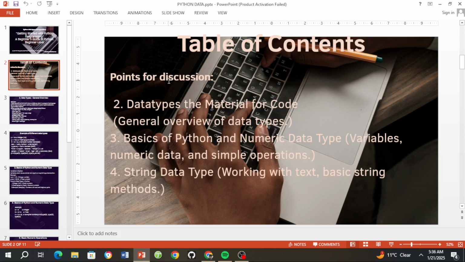Data types, the material for code, and a general overview of data types. These are the basics of Python. Numeric data types is like variables, numeric data, and simple operations, right? And the fourth one is the string data type, working with text, basic strings, and methods, right? These are the four topics we have covered today, right?